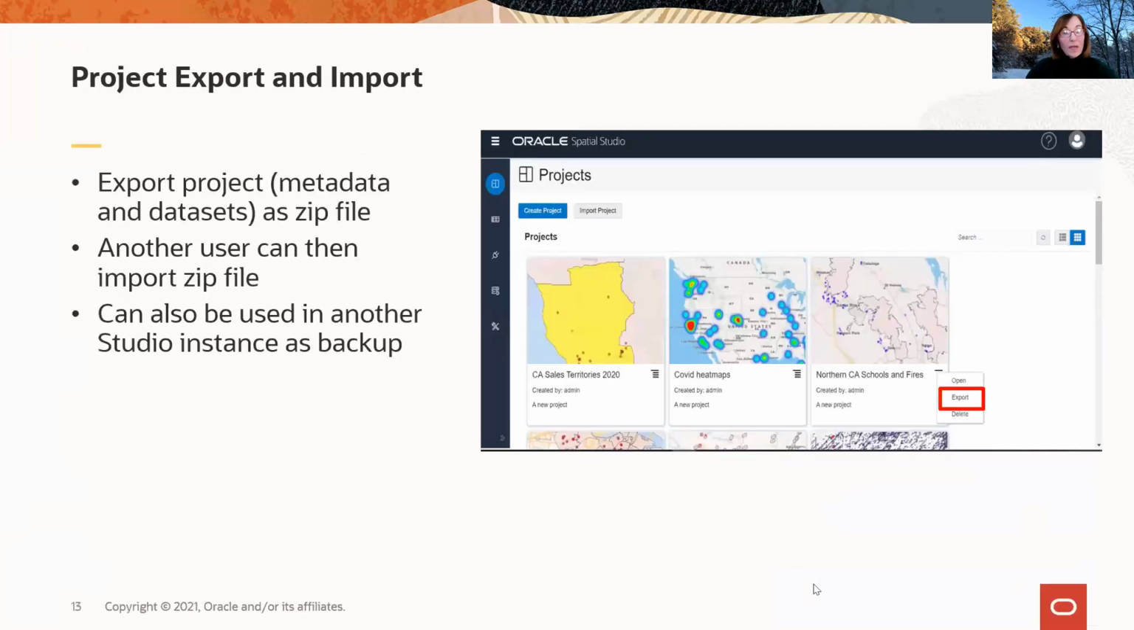You can now export and import a project. When you export a project, all the metadata and data sets are available as a zip file. So then you could share it with someone, they can import it, and they can use it. They don't have to know the connection. They don't have to do an uploading of data. It's all available to them. It's also a great way to back up another studio instance.